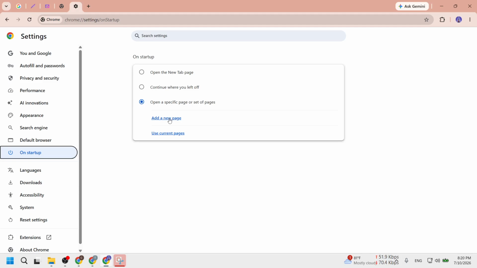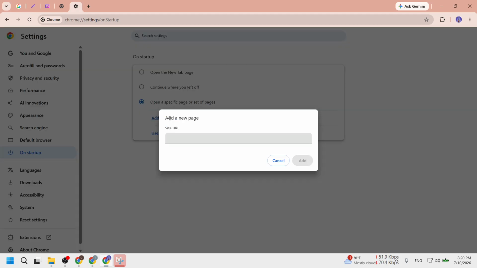With that ready, you will now see an option to add a new page. Click on the button that says Add a new page. A small dialog box will appear, prompting you to enter a URL. In this space, type in https://mail.yahoo.com carefully. Make sure there are no typos in the URL because that could lead to errors when trying to access Yahoo Mail. After entering the URL, click the Add button.